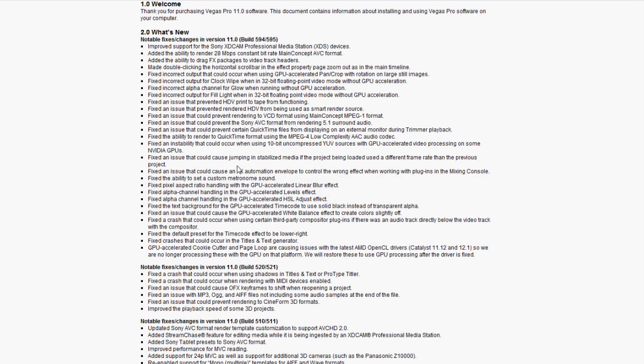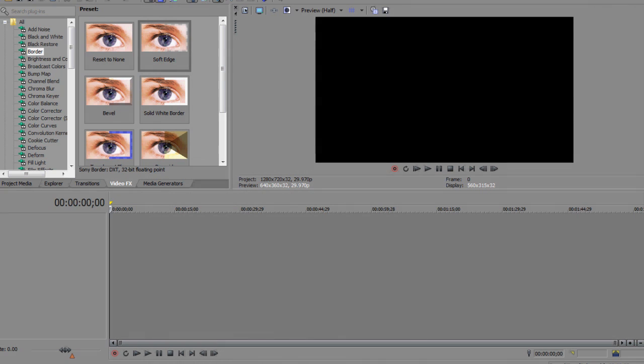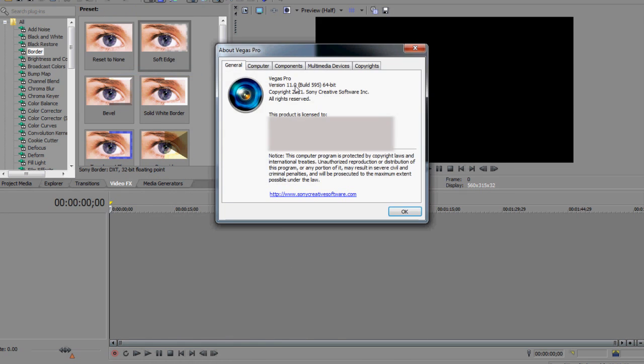If you're using GPU acceleration, there were a lot of errors with that, which are now fixed. They also have a lot of fixes about rendering with certain formats and certain audio settings and stuff like that, so you can check out this list. But even if only one of these things relates to you, or you haven't noticed any crashes at the moment, I still recommend updating. If you don't know what version of Vegas you're on, go into Vegas, go to Help, go to About, and you'll see the build up here at the top: version 11, build 595, which is the latest.